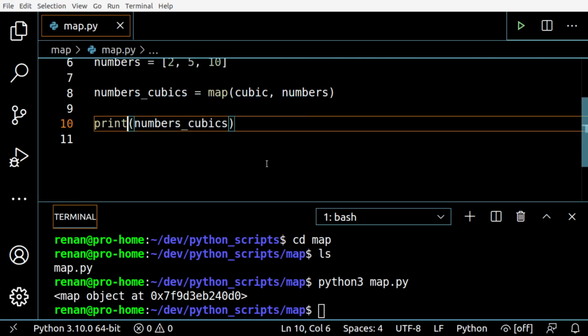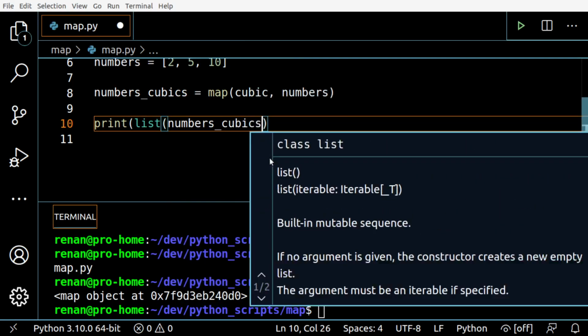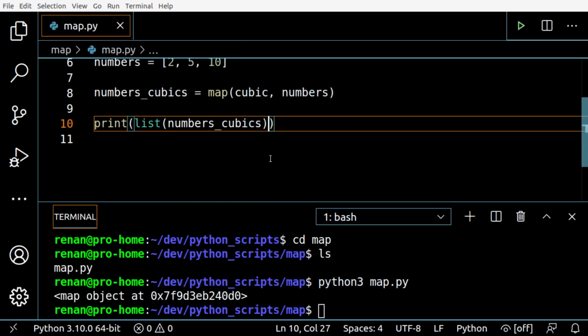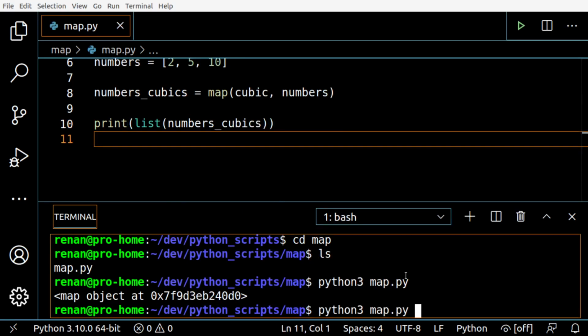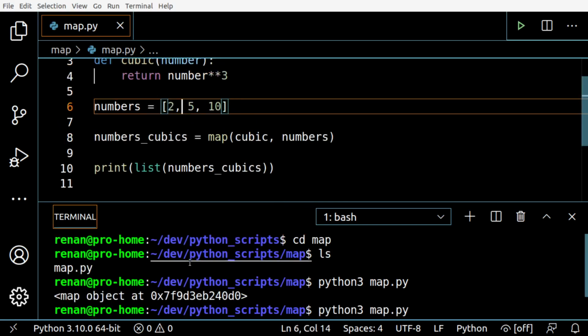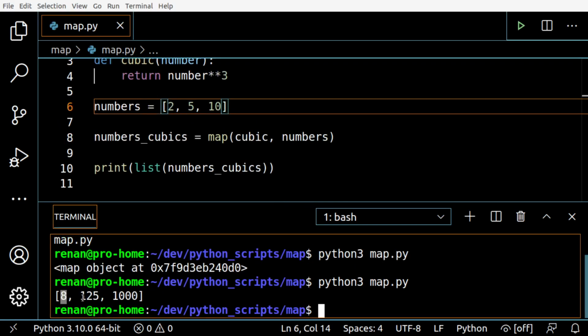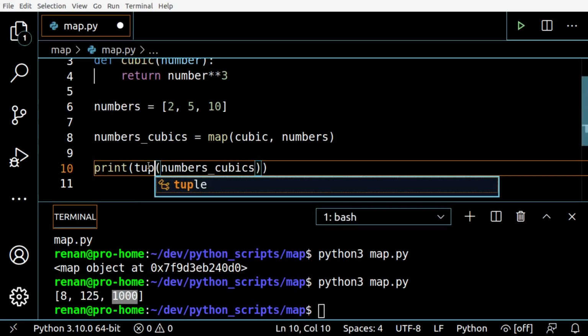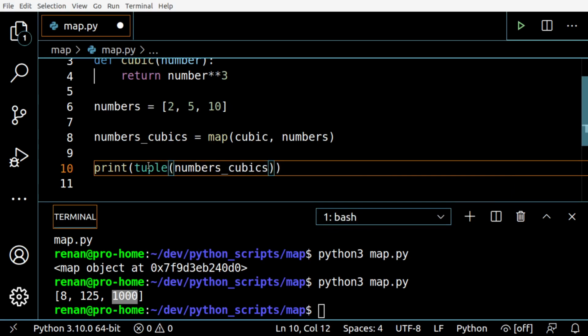So this is easily doable by doing this. So now we are going to actually see the results we are expecting here. 2, 5, and 10 become 8, 125, and 1000. This would also work with a tuple.